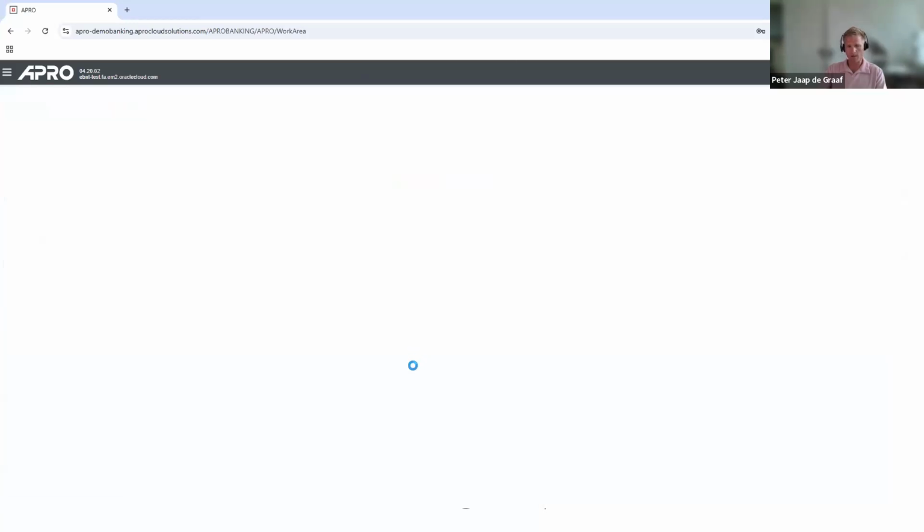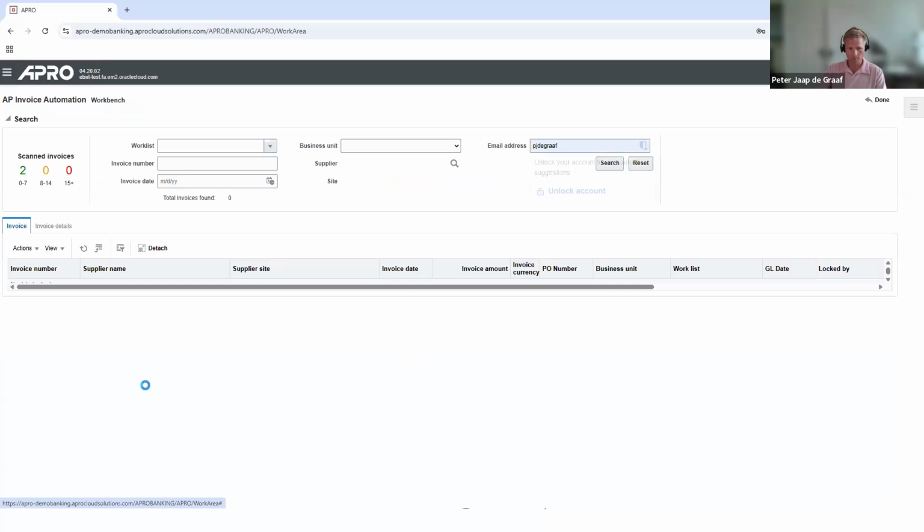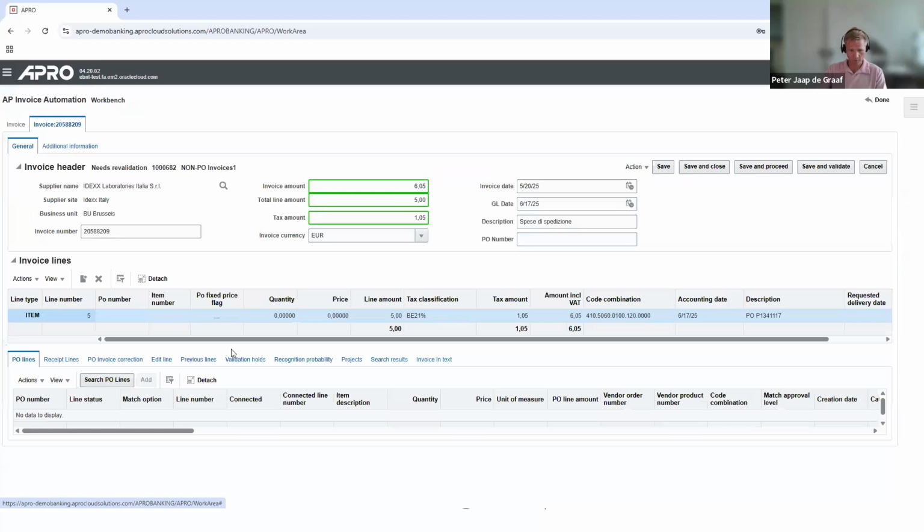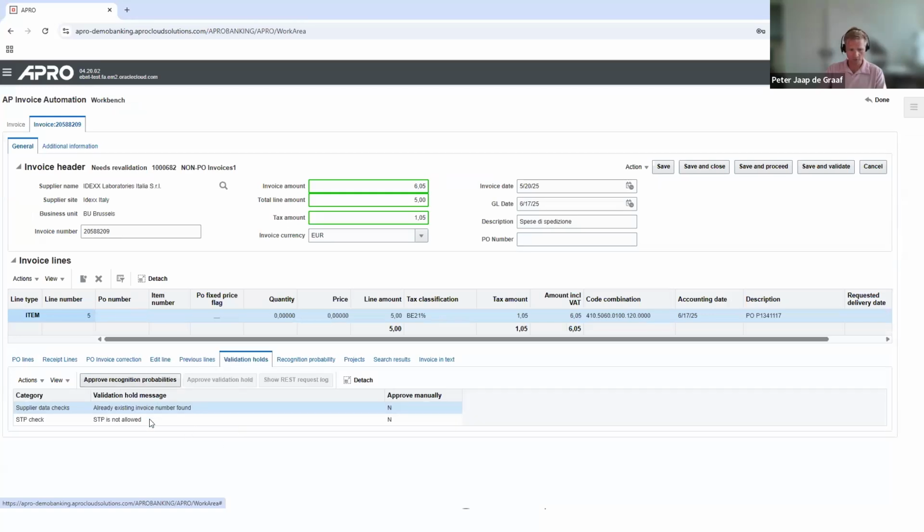If we go back to the workbench where APRO saves the invoices, because they need to be validated upfront, APRO will check if the invoices could be sent to Oracle. For example, we have validation holds. Here it says the invoice already exists in Oracle. Let me change this number to make sure I can process the invoice to Oracle.